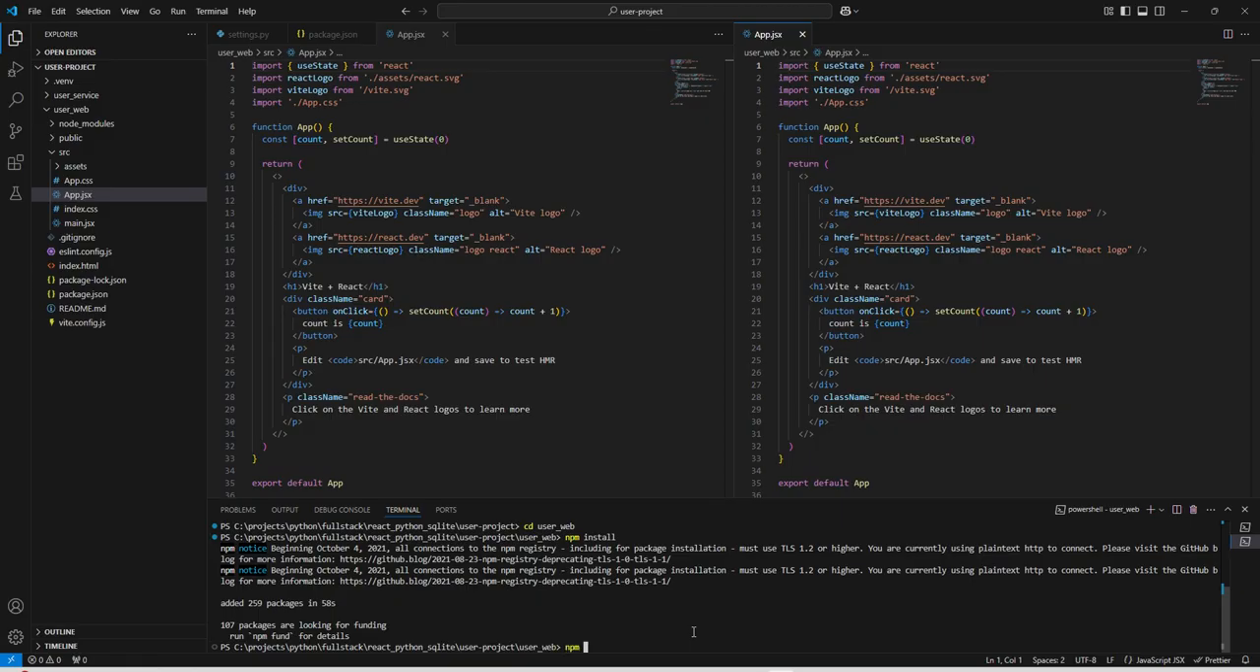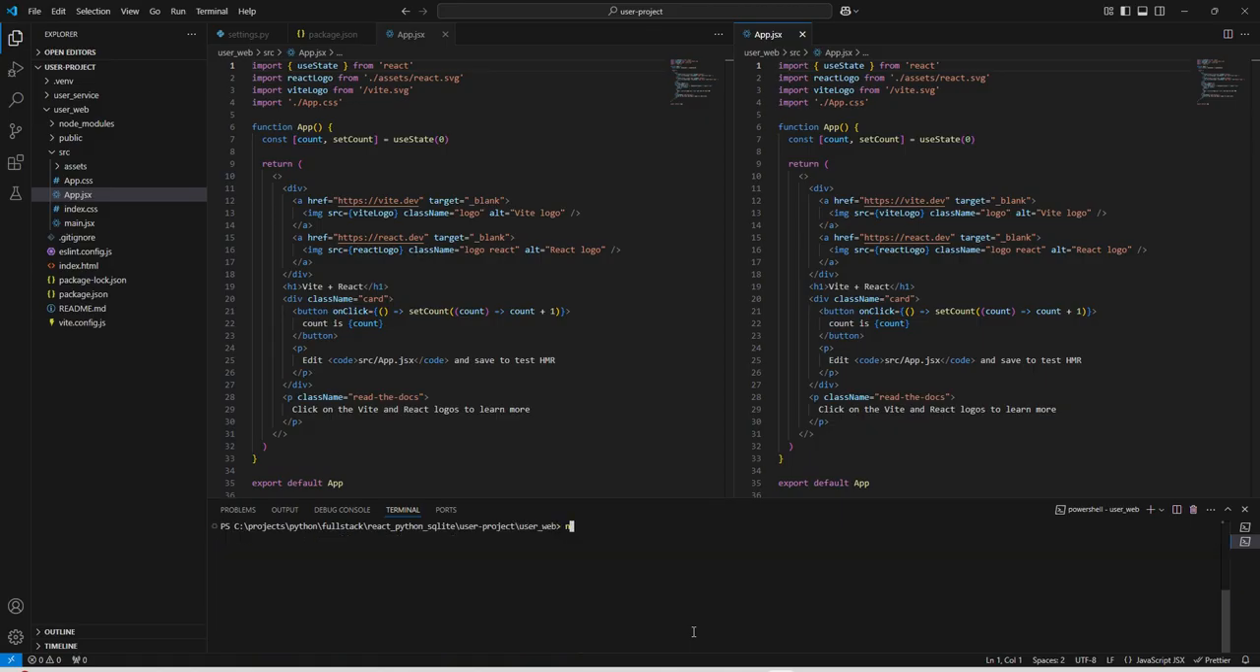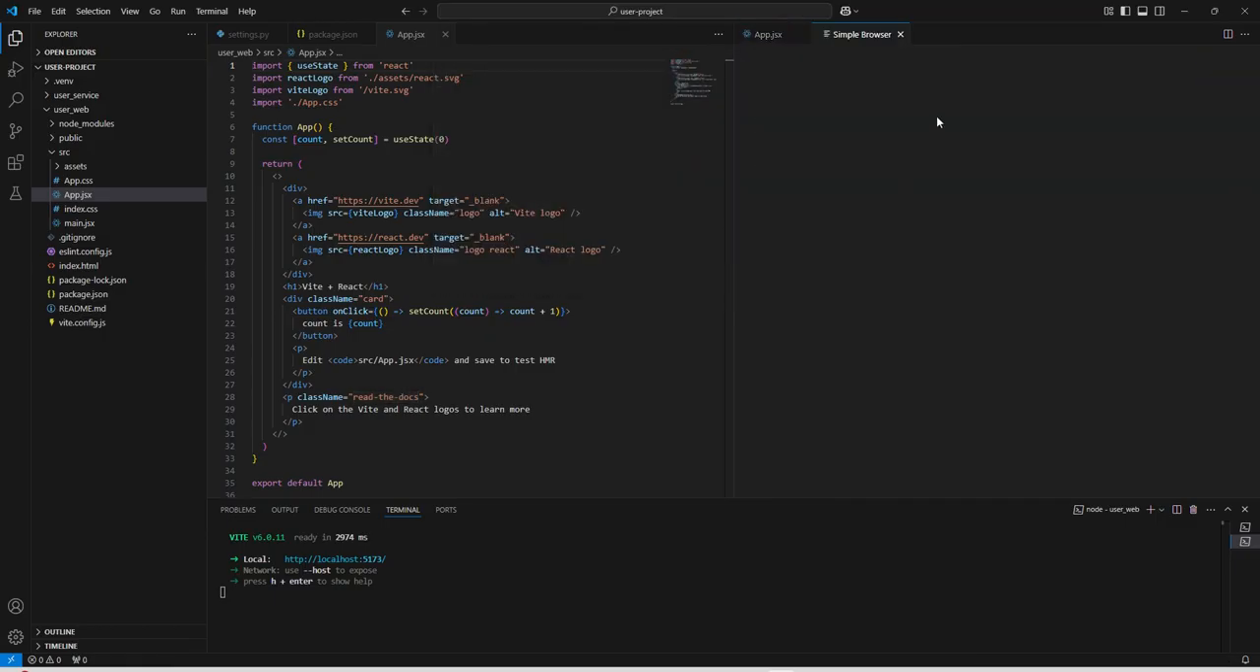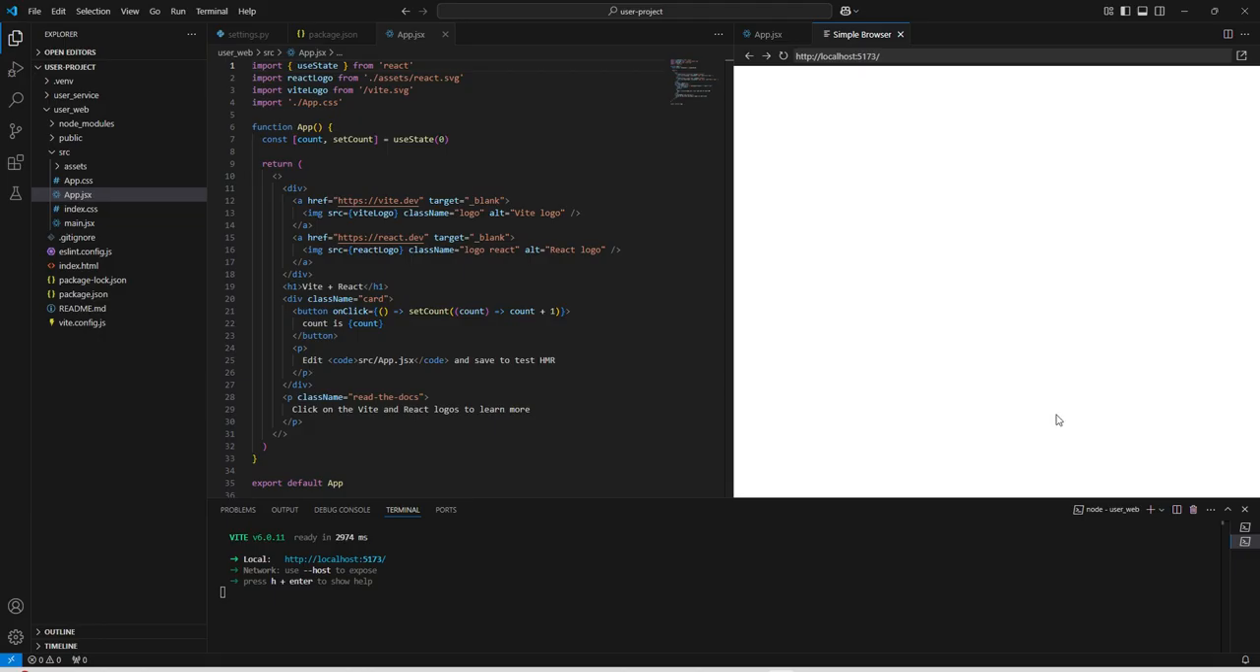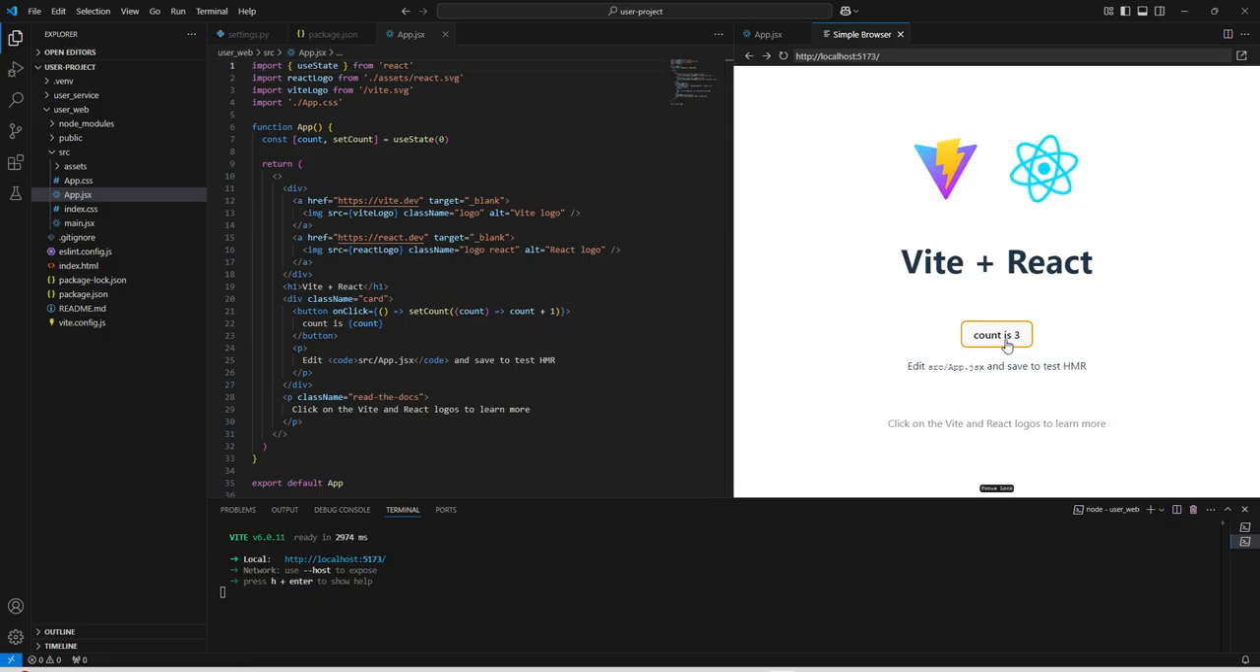Now next thing, we can run our application using command, let me clear it. We can run our application using command npm run dev. Now we can copy this URL and we can open our browser. Now we can see our application is running fine.